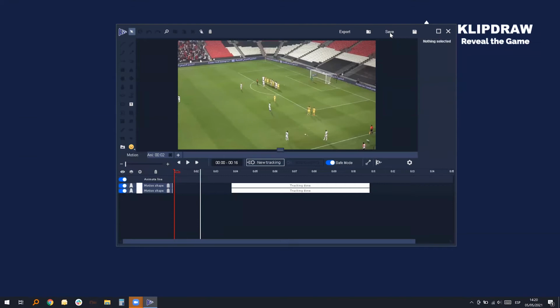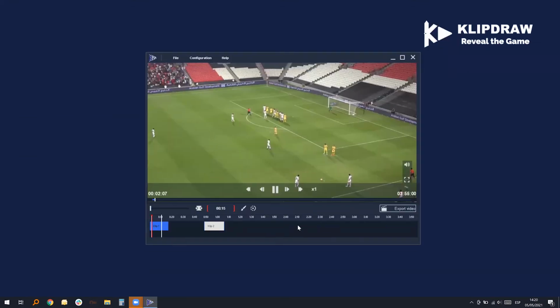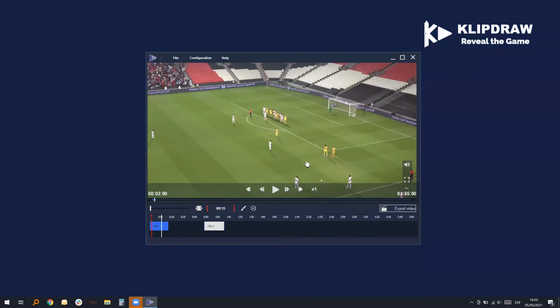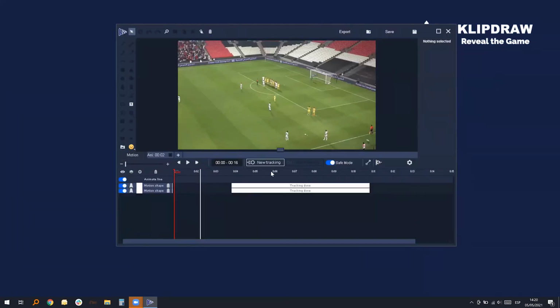So just click on save. It will be saved again. And that's basically how that will work. So just keep that in mind. The most important thing is you always have to get your clip done before you can make a drawing. Once you get your clip done, click on the brush icon, and then you can start making your trackings.